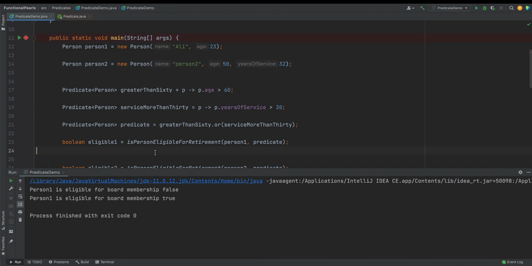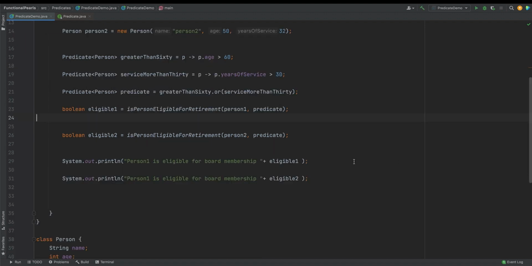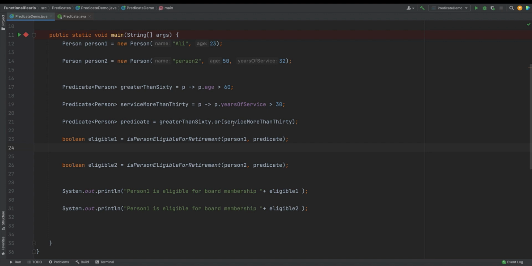Let me execute this one. It is running perfectly. And like the and function, we can concatenate as many methods as we want.